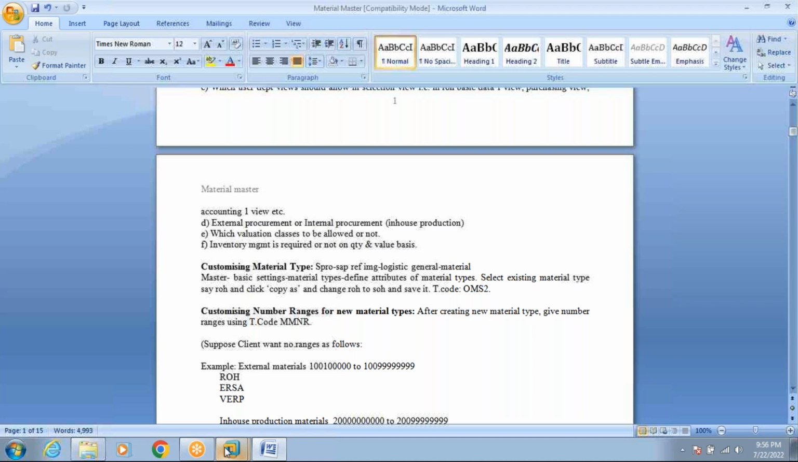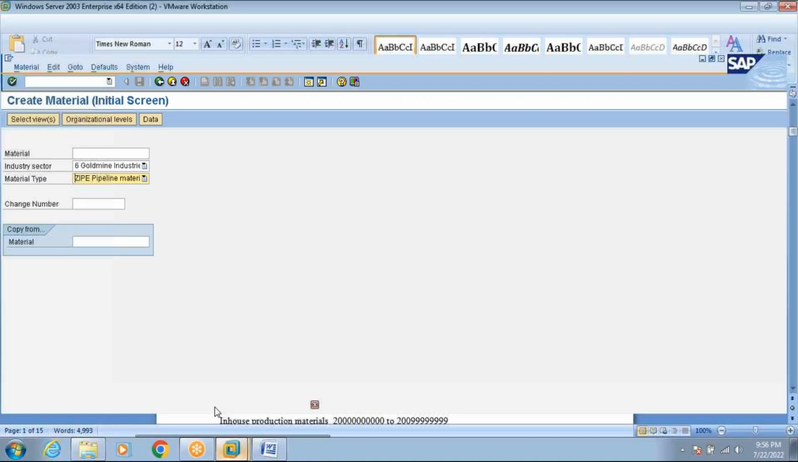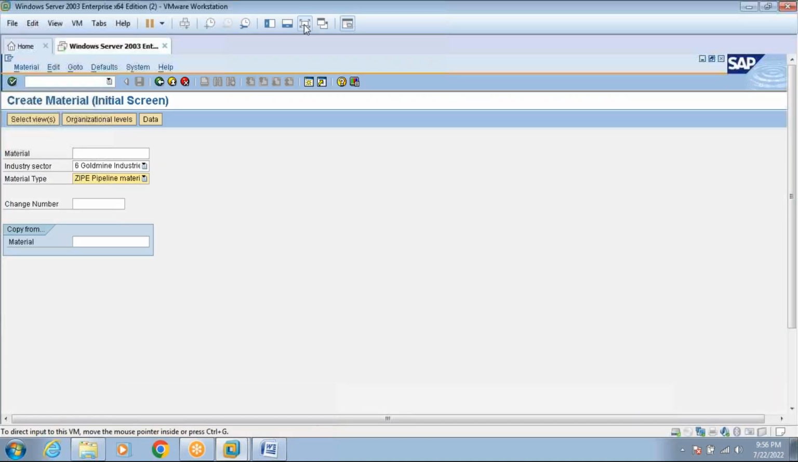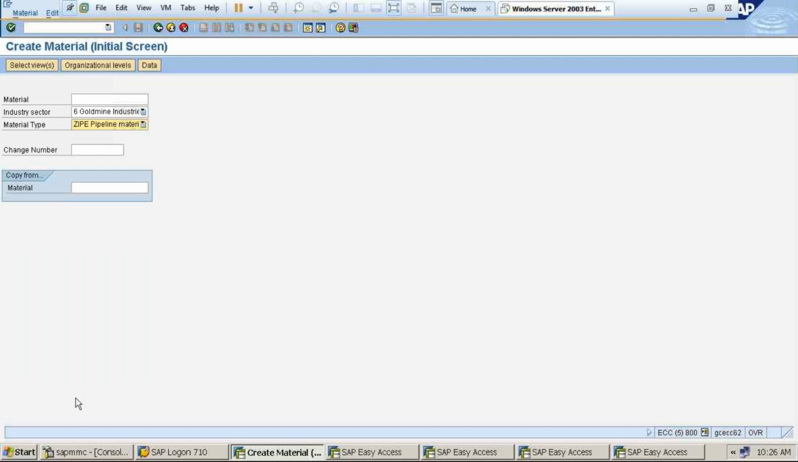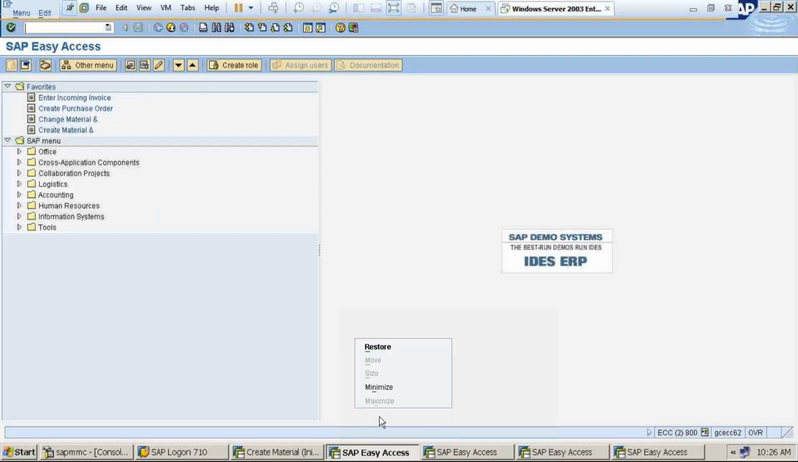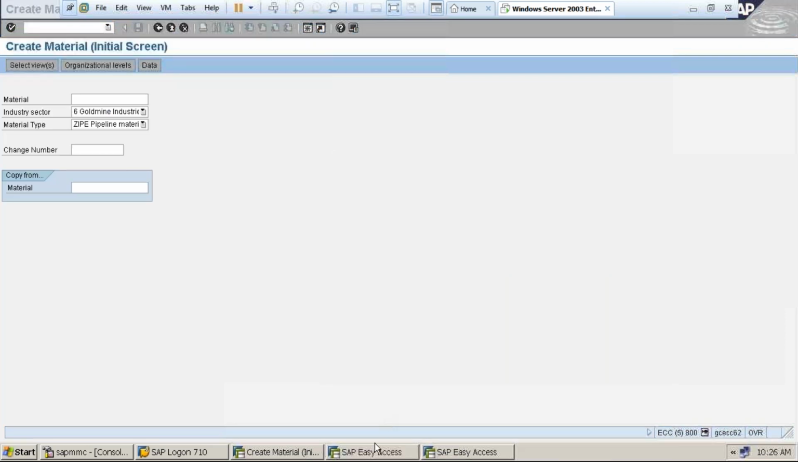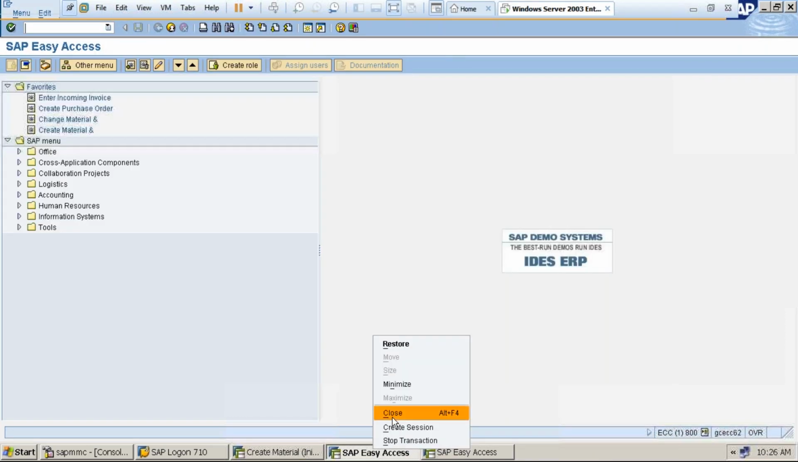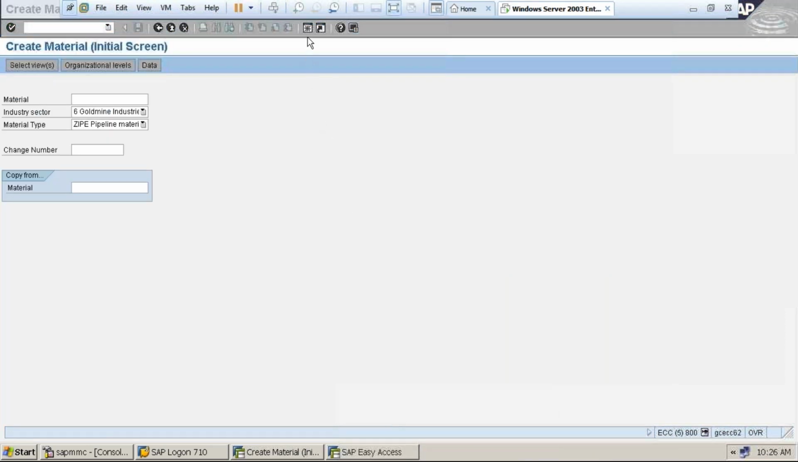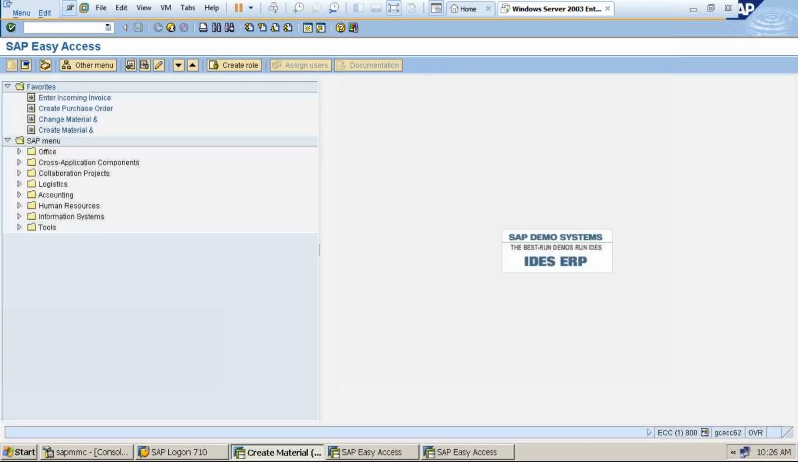So now, for everything, numbers are there, right? Suppose we save any material, the number will get generated. Material so and so is created, right? That is called number ranges. So how to configure number ranges in material master? They may ask me what is the transaction code to configure number ranges. So what is the transaction code? MMNR. Okay, we go to MMNR.